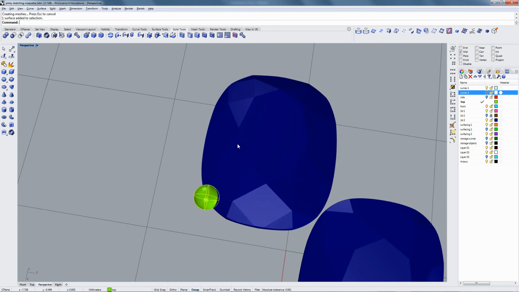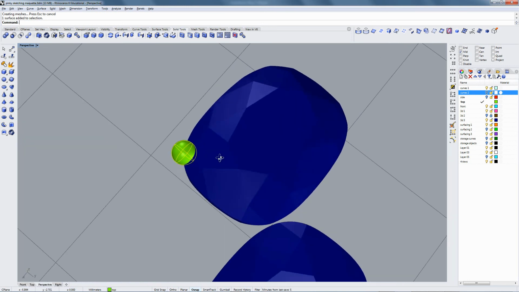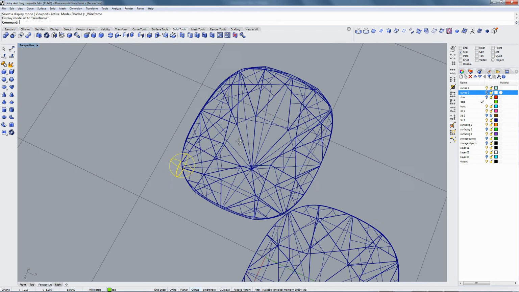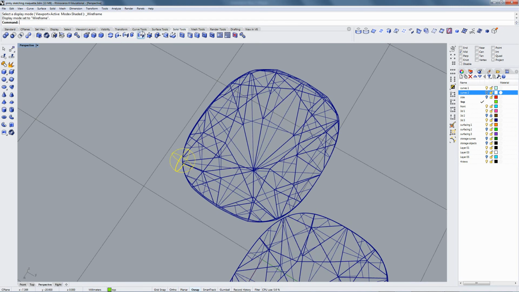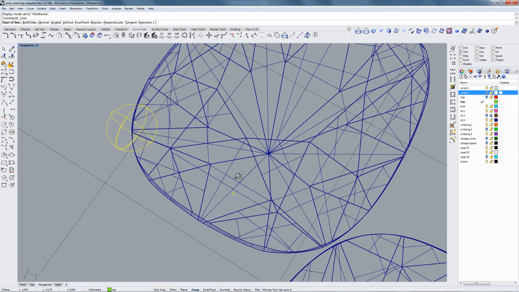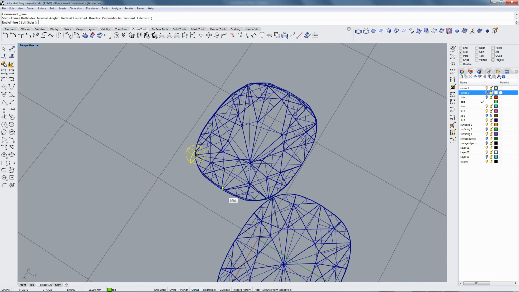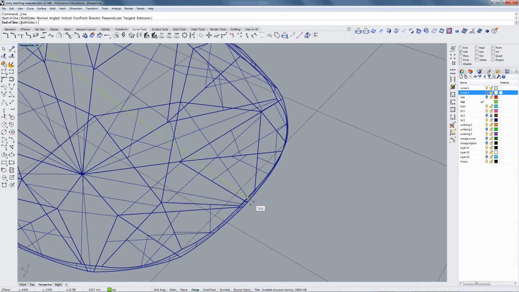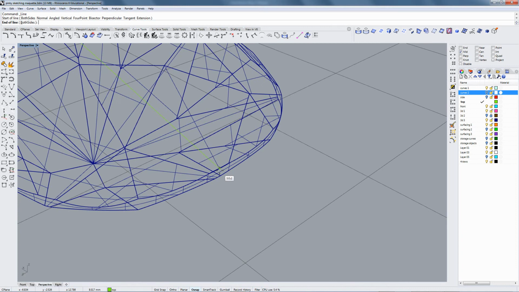I want to be able to mirror this around. I can't use my existing construction planes to do that, so I'm going to create a new construction plane. I'm going to create that construction plane by drawing a straight line from the middle of this facet to the middle of that facet.